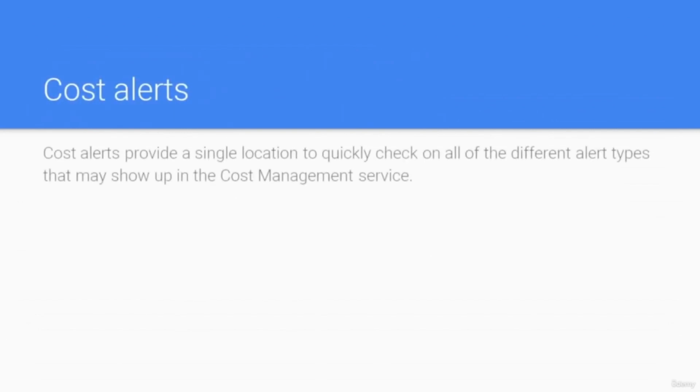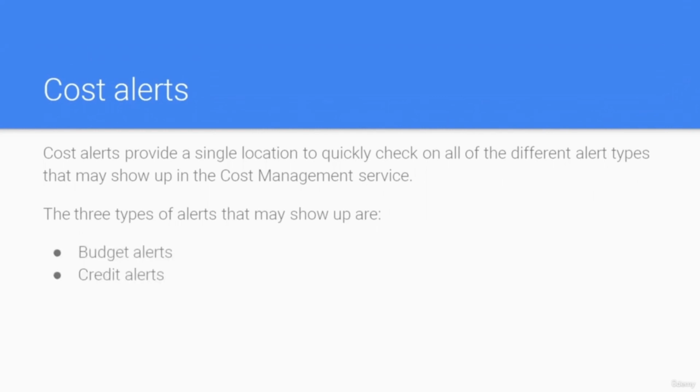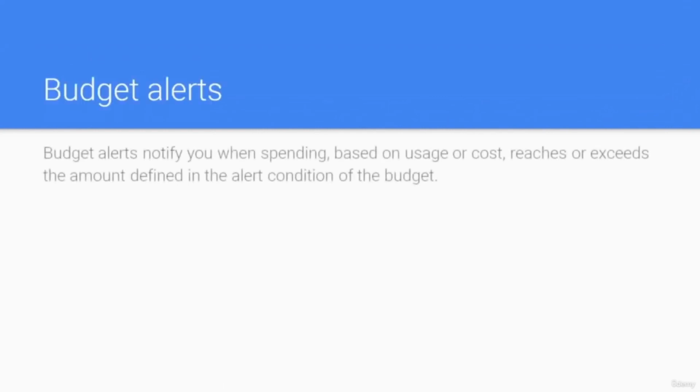Cost alerts provide a single location to quickly check on all of the different alert types that may show up in the cost management service. There are three types of alerts that may show up: budget alerts, credit alerts, and department spending quota alerts. Budget alerts notify you when spending based on your usage or cost reaches or exceeds the amount defined in the alert condition of the budget.